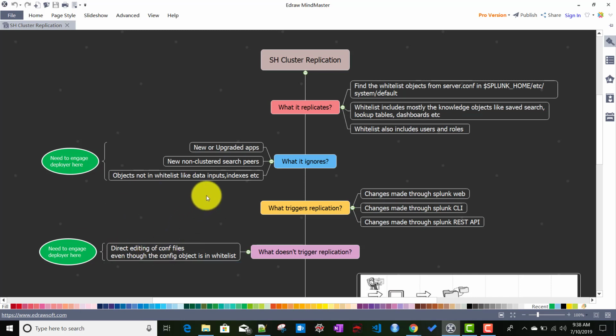And what it ignores, basically, it ignores the new or upgraded apps. So if you are installing some apps, it will not be replicated. It does not replicate the new non-clustered search peers. In our previous video, we saw that when we are adding a new non-clustered indexer to this search head cluster, we did not use the default replication used by Splunk. We used another replication process called raft state machine to replicate that one. So by default it does not replicate those either.